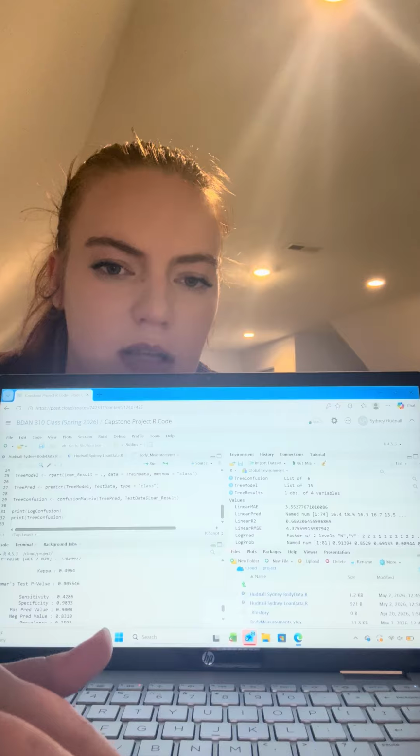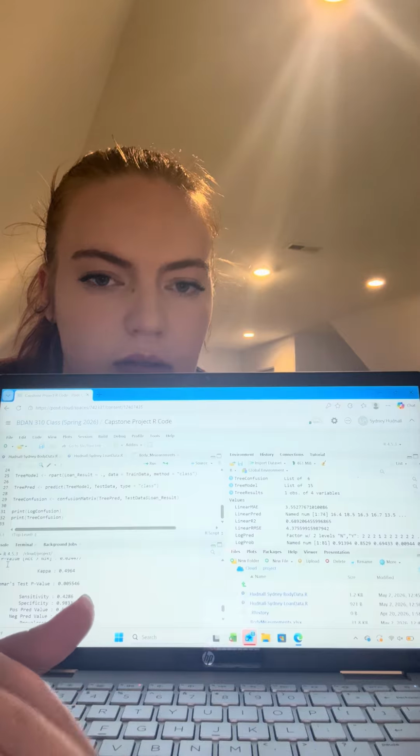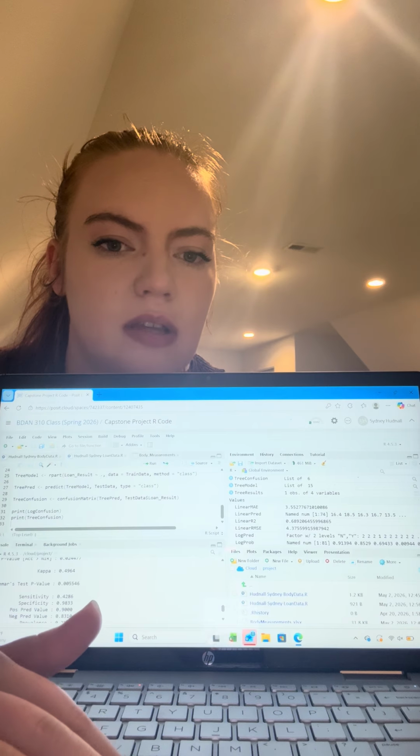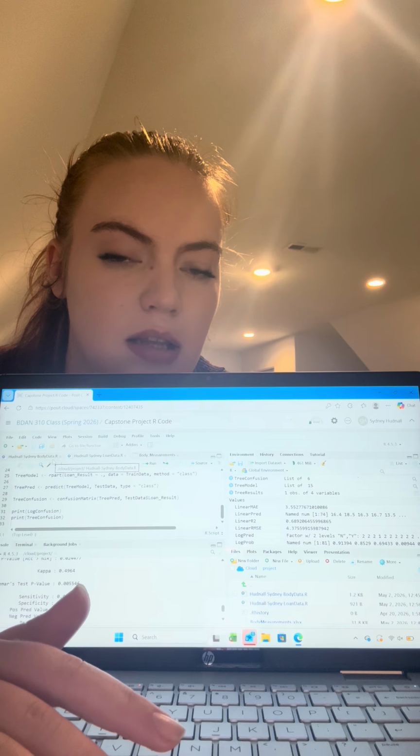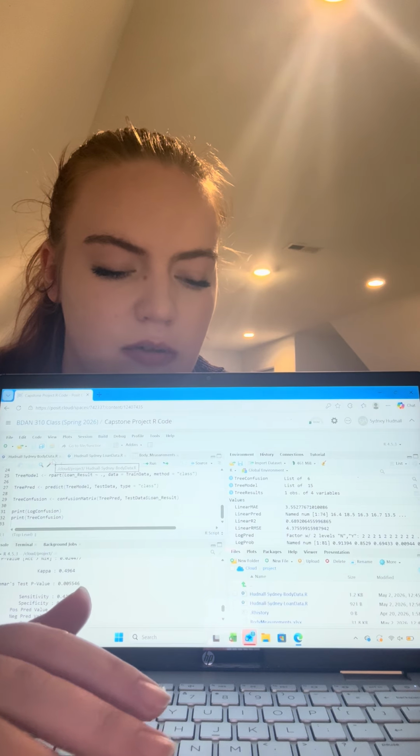But anyways, everything is saved in Posit Cloud. You can run it yourself. I have the files down here for the body measurements and the loan applications or whatever it's called.